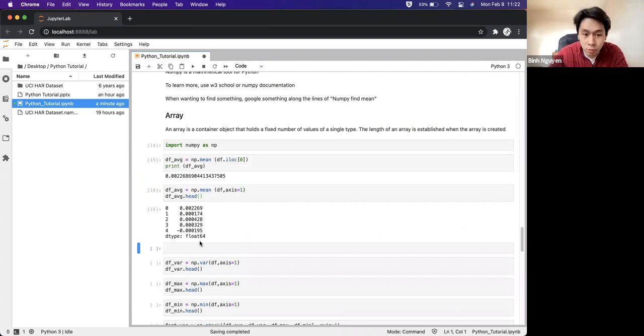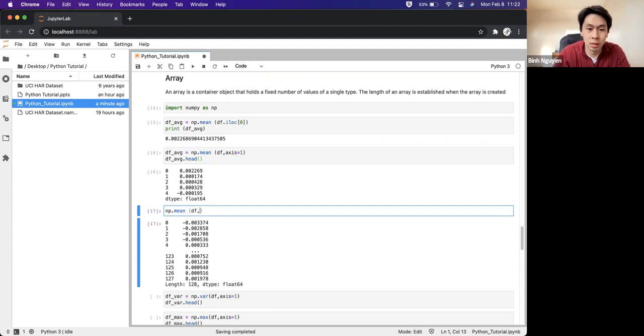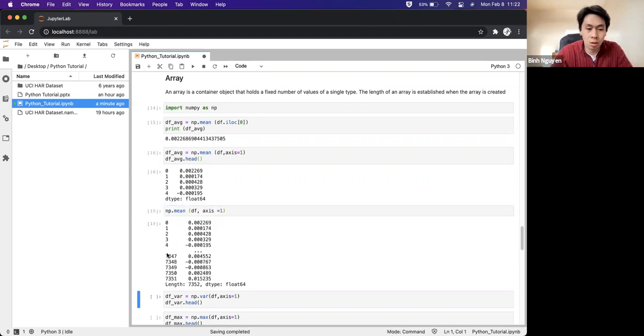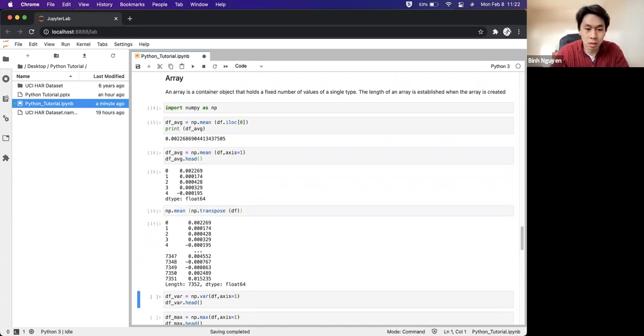Right? And just to show you guys, if you do np.mean of df, this is going to give you 0 to 128, right? So it does column-wise averaging. But what you want to do is horizontal-wise averaging, because you want to keep all the samples. Right? Obviously, there's a bunch of different methods to be able to do this. For example, if you don't want to do the axis, if you want to take a longer route, you could do np.transpose, which is another method of NumPy. I'll give you the exact same example, same response.